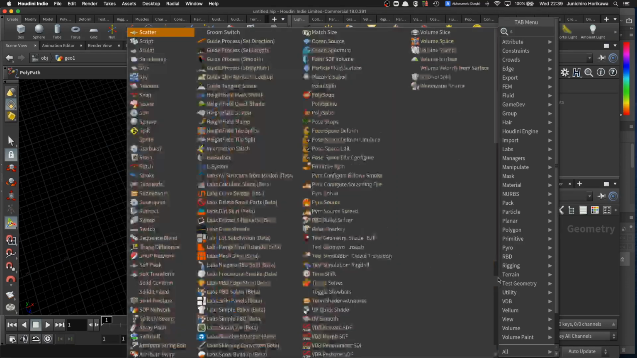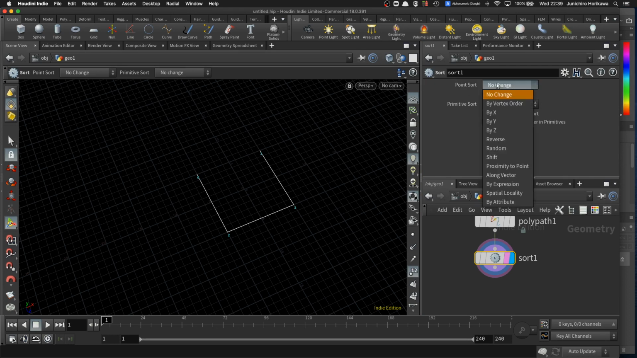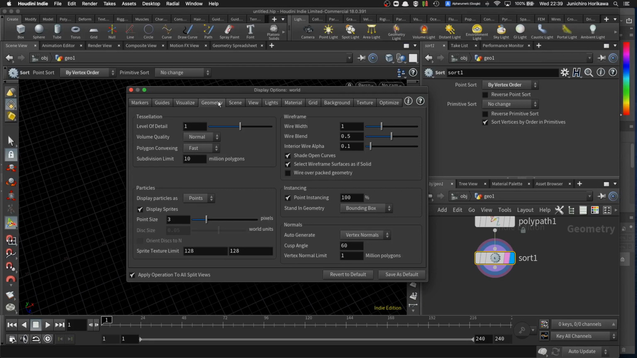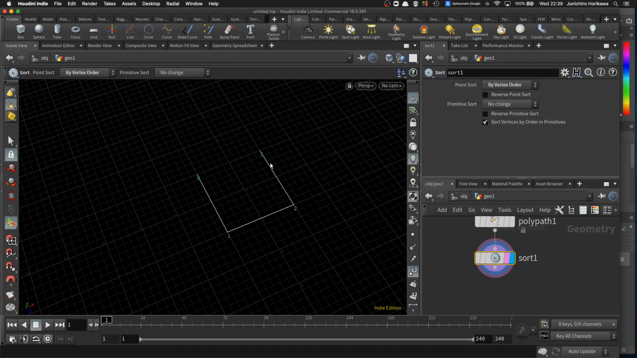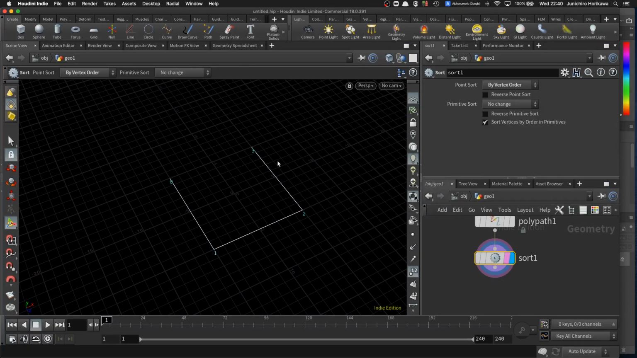Okay, now connect the sort node to sort out this point number based on the end position and the starting position of this polyline. So I'll set the point sort to by vertex order, which will make this point number starting from 0, 1, 2, 3, and so on. Okay, I will make the text size a bit bigger so that I can see a little bit cleaner. Okay, clearer, right? That looks good.